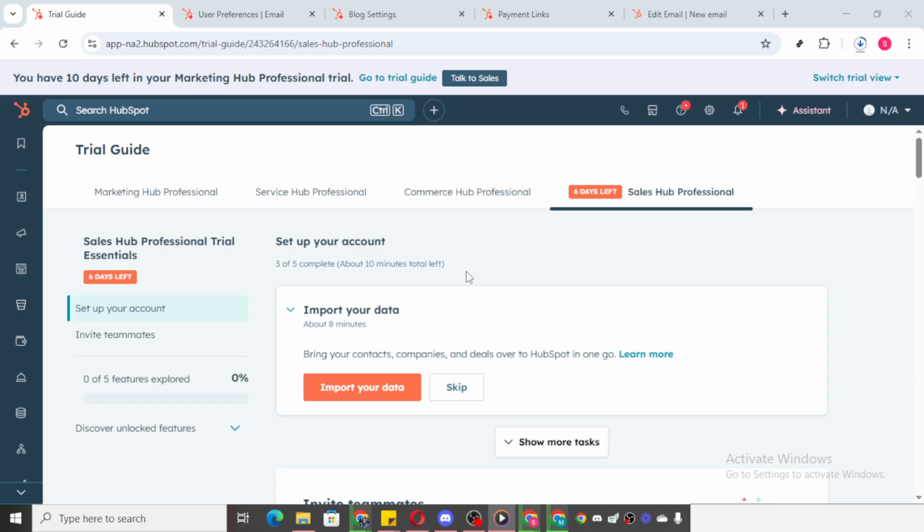After logging in, navigate to the trial guide. The trial guide is designed to be your roadmap, offering all the resources you'll need to kick off your form building process effectively. Whether you're new to HubSpot or a seasoned user, this guide will provide valuable insights and tools to make your user experience as smooth as possible. Take some time to familiarize yourself with it. It's like having a handbook right at your fingertips.